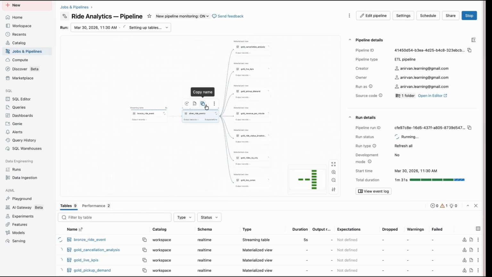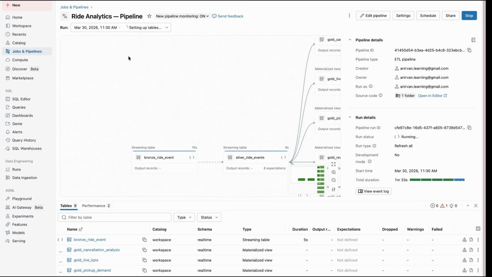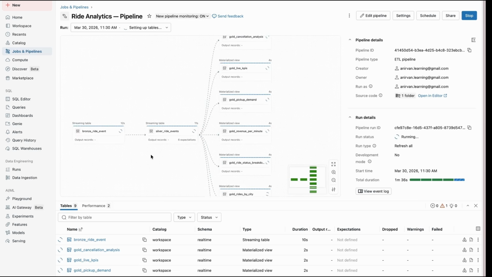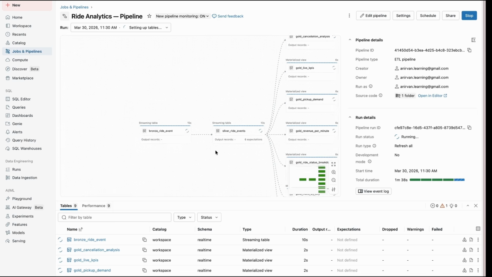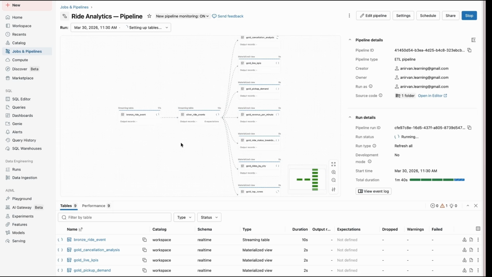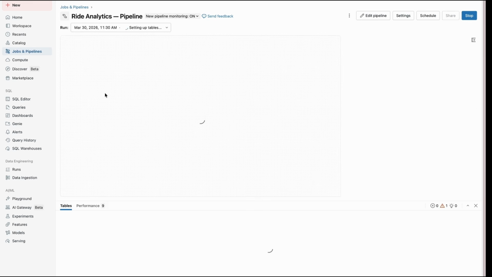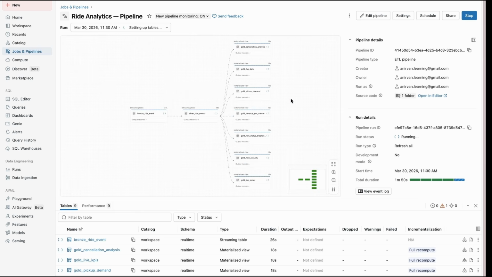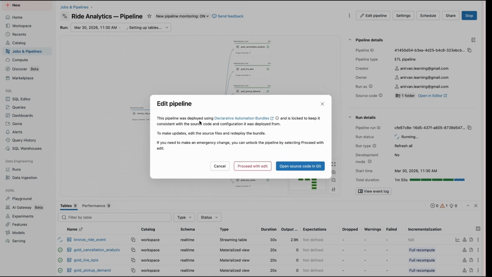Now I see that it has started giving me the graph, and it's starting to read this table and write this table accordingly. So now it will work. This is how we did it. We created this pipeline through DAB. If we try to edit the pipeline, it will say that this is created by declarative automation bundles and you cannot edit it.